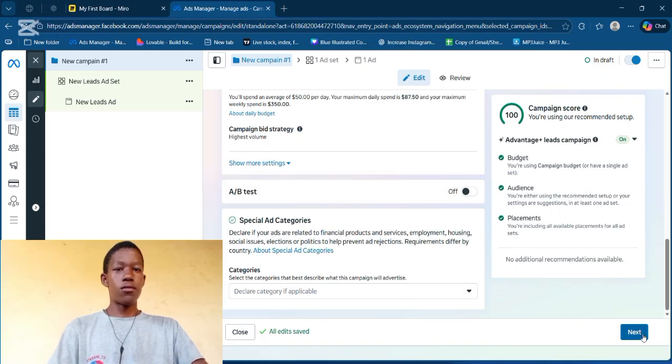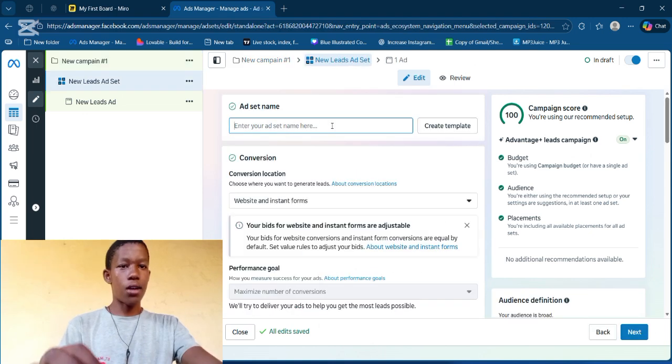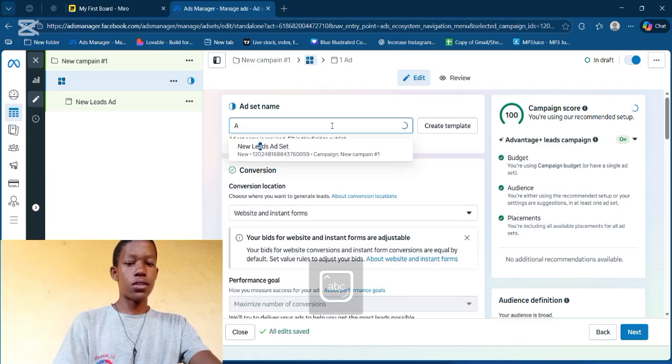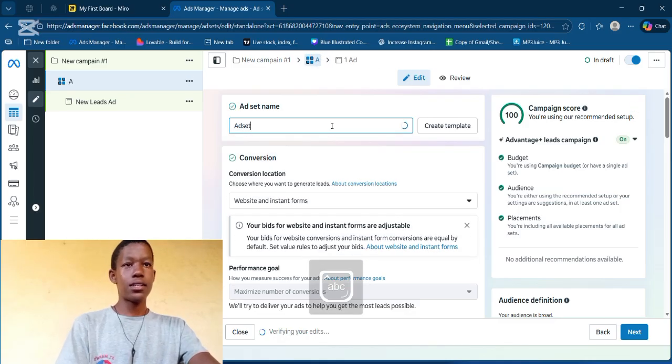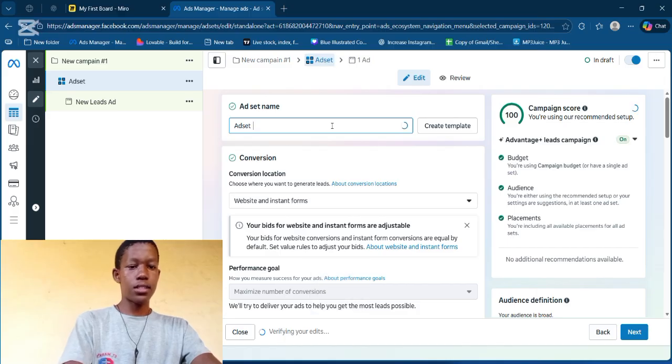Once you have all that set up, you want to click next. And now we're creating our ad set. We're going to name it ad set 1.